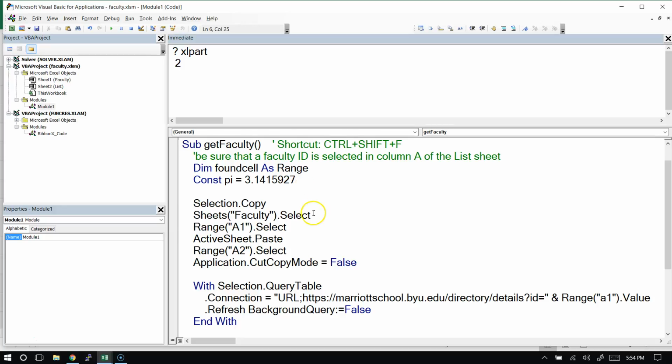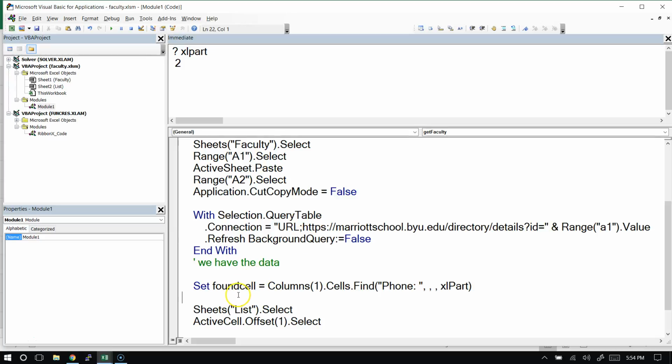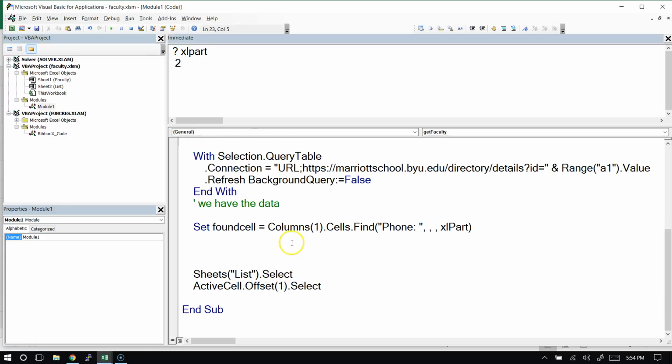And now when I say found cell dot in my code, it knows that it's a range object, and so it brings up the IntelliSense help for range objects. That's really the main reason that I put the specific type of object I'm talking about. Okay. So now, at this point, found cell is going to be bound onto that object.